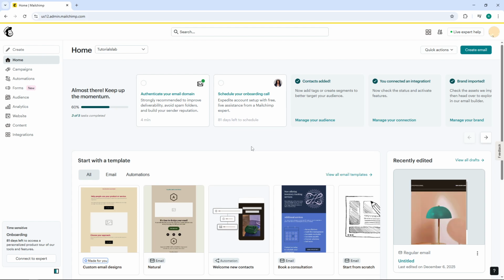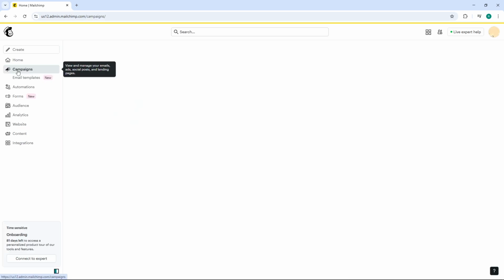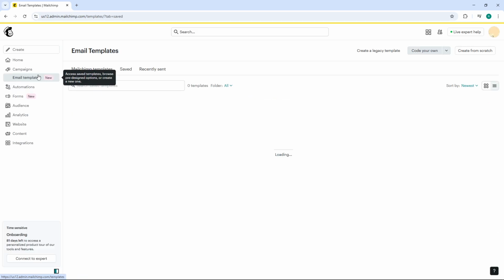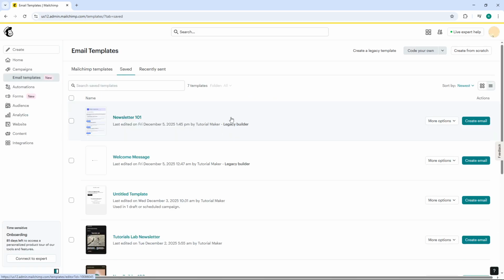After logging in, direct your attention to the left navigation panel. Click on Campaigns and an expanded menu will appear. From this menu, select Email Templates. This section is where Mailchimp stores all the pre-designed templates you can use to create professional-looking emails without starting from scratch. You'll now be directed to a page showing your saved templates and web pages.